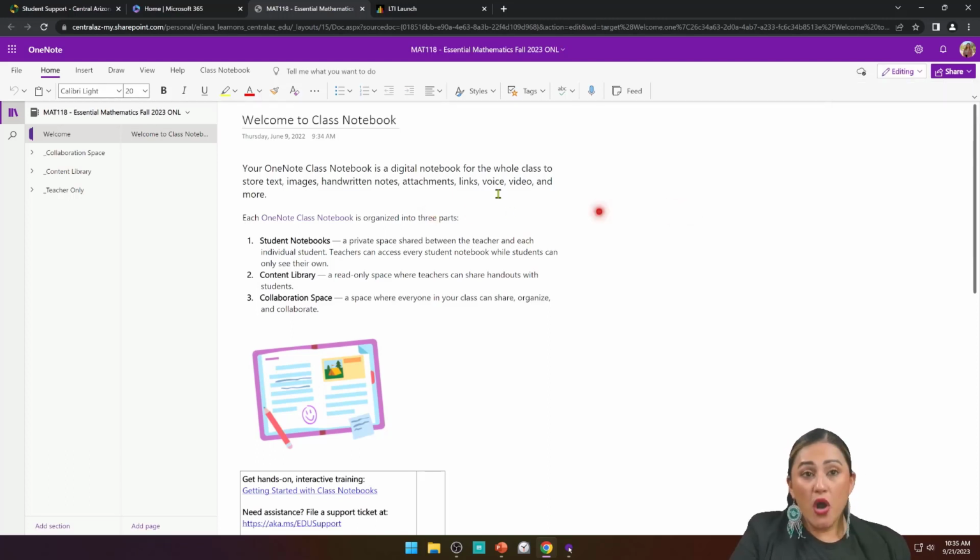Now, there's three different parts that go into our class notebook. The first one is called the collaboration space, content library, and I have a teacher only. You will actually have your own personal notebook. So your name will actually be right here. It would say, in my case, Eliana Lehmans, and that's your own personal section. Now, your own personal section is only visible to yourself and myself as the teacher. So your other classmates do not see your personal notes. So let's talk about each of these sections.